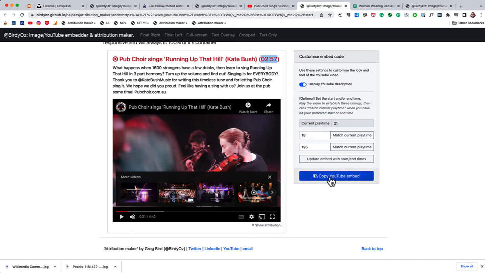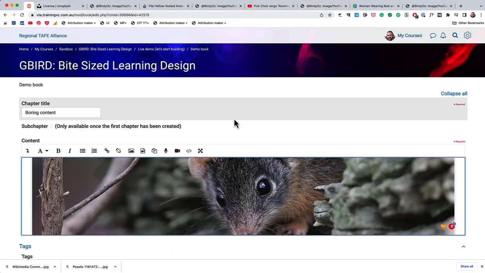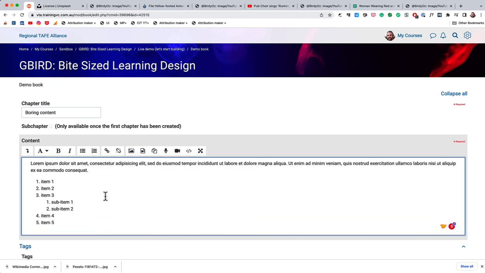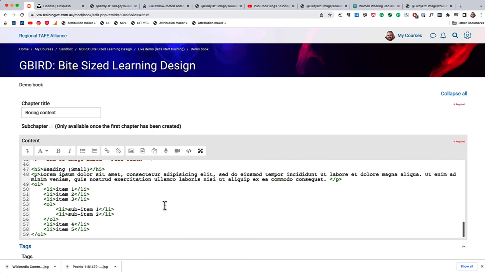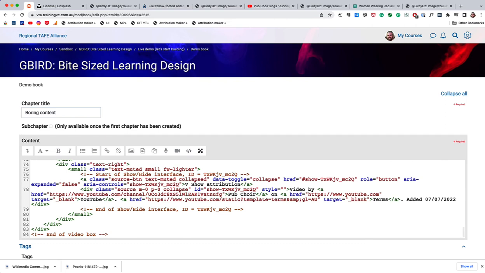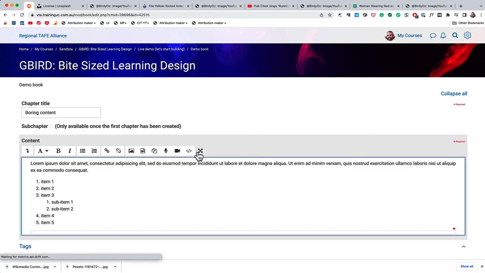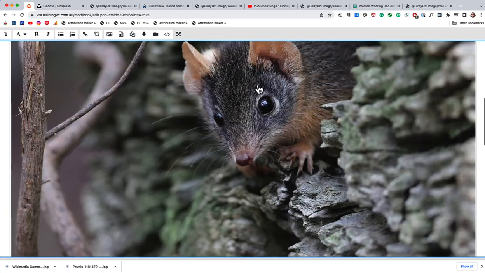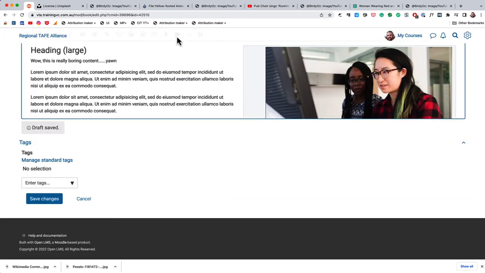I hit the copy in YouTube embed, which I do there. I jump over into my Moodle editor and I paste it in entirely the same way. I go into the HTML view, I scroll down to the very bottom and paste. And now, in a matter of however long this recording is, we have gone from boring content to interesting content. Let me just save this so that you can see it in its full glory.